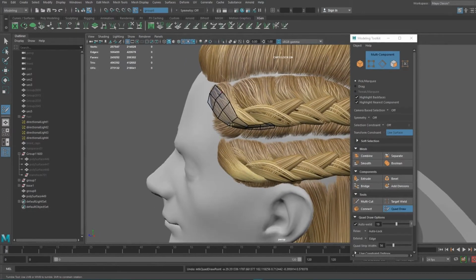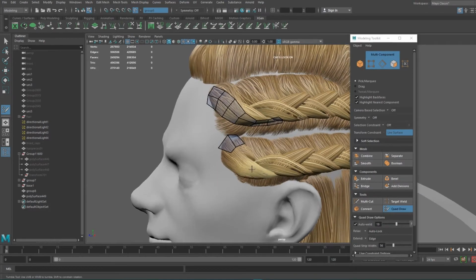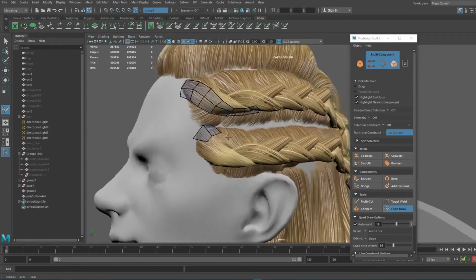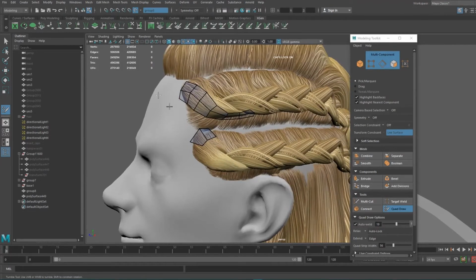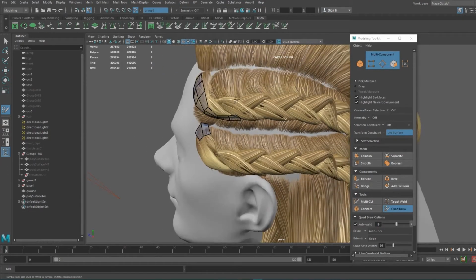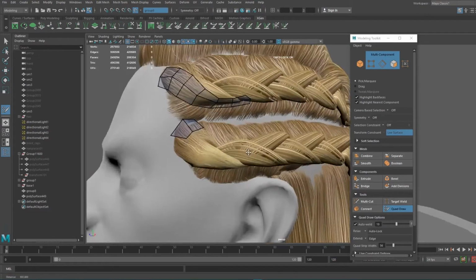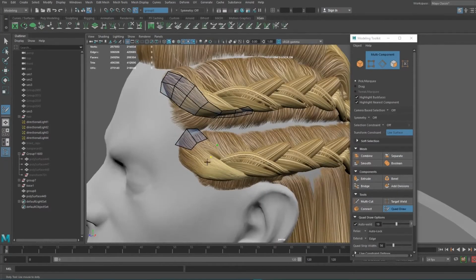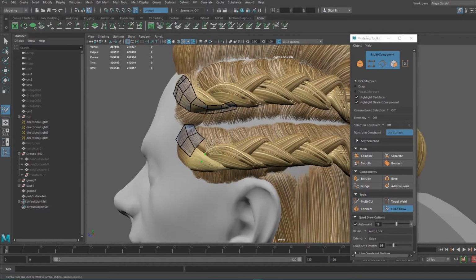And because of the way quad draw likes to autocomplete and interact, typically I would do one pass of braids going this way, and then I'd separate. I would hide that mesh, and then I would come in and do the other side of the braid breakups, and then same thing up here in the hair as well. So technically it's one pass, but it's done in a couple of different sections, just because of technical limitations of the tool.